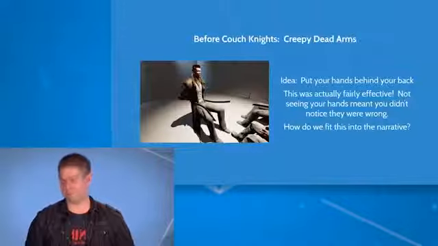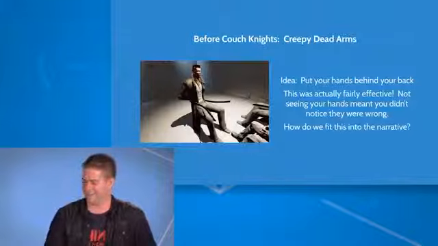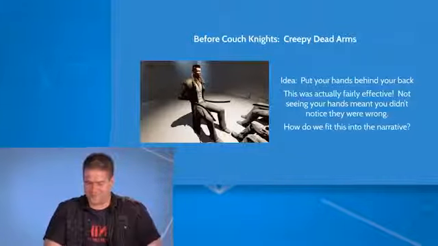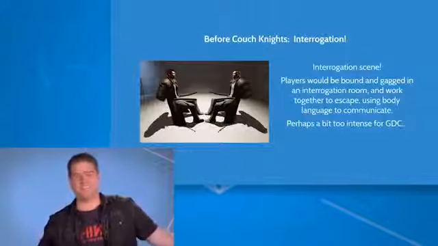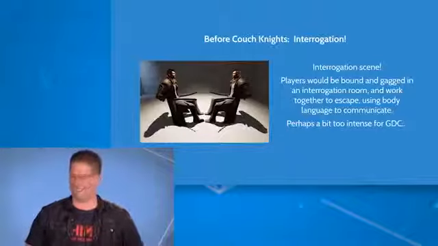So how do we get around this? We said, hey, if people are looking at their arms and it bothers them, let's put their hands behind their back, right? And it actually worked, out of sight, out of mind. So we're like, how do we fit this in the narrative? Of course, an interrogation scene, because who doesn't want to be interrogated, right?